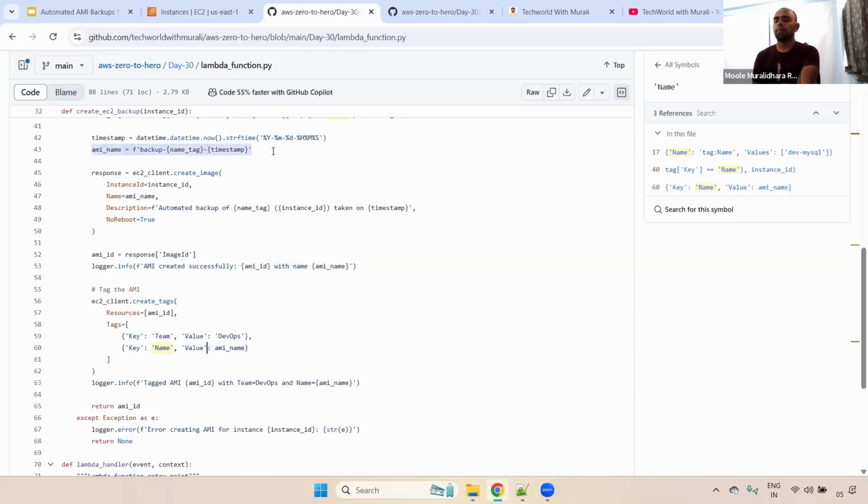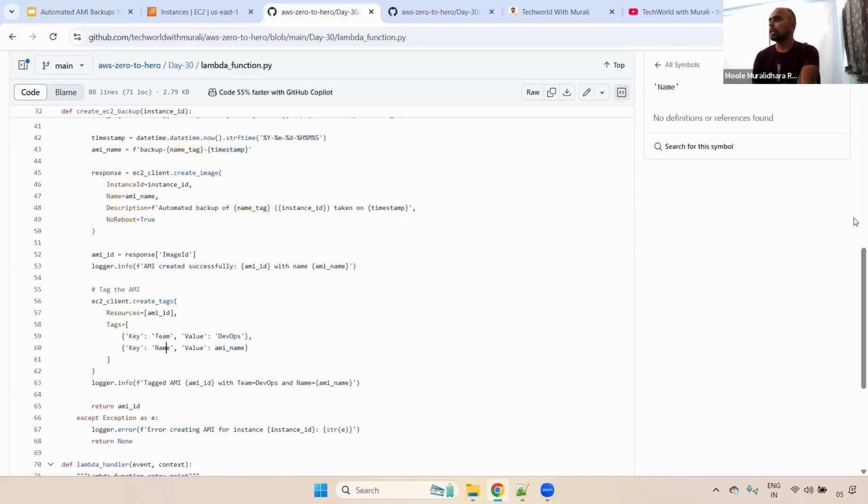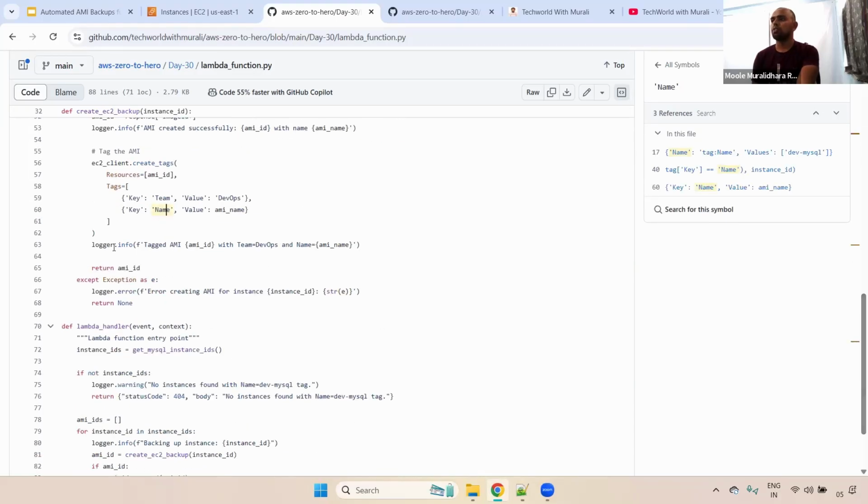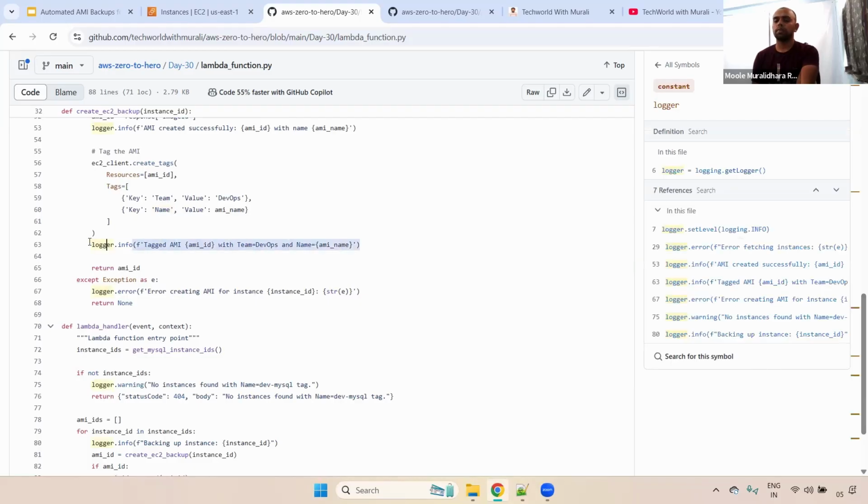It will apply this one, backup-name_tag-timestamp, whatever. Whenever it is created, the particular timestamp will be placed here. Understood, right? And also here we mention logger.info, whatever we give is printed there, and it will also return that AMI ID. In case it's not found, it will get an error like 'creating AMI for instance ID' with the specific error, and we can see that.